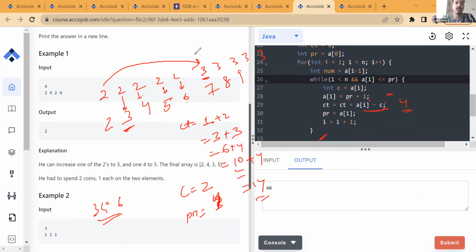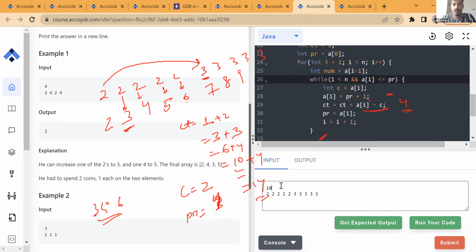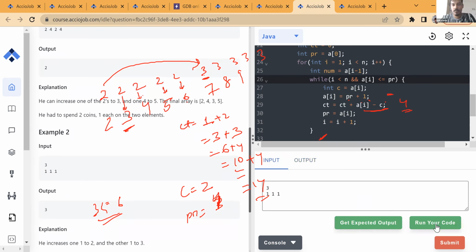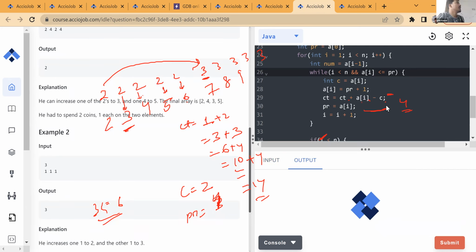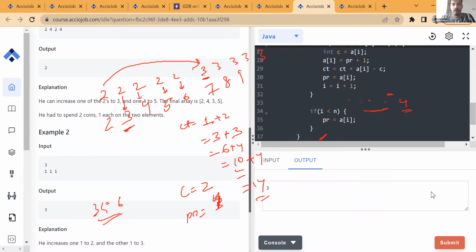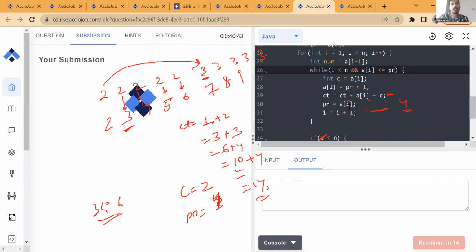Okay, let's validate whether it is working fine on the other logics. So let's check for this one. And when they are all equal, right? So this is the special case. Let's try to submit this.